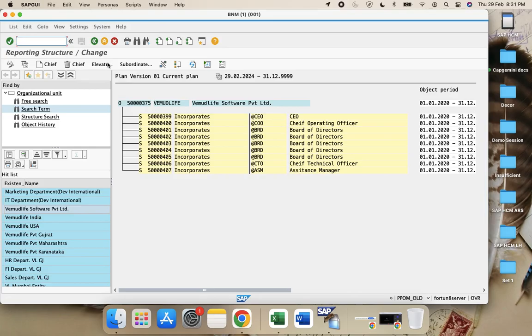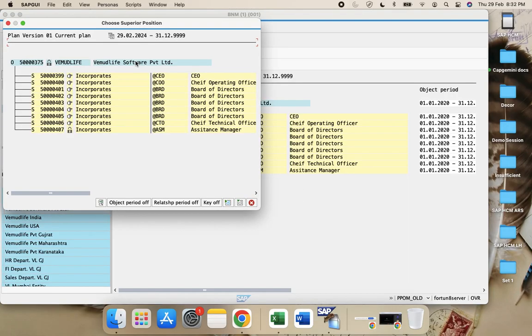Now see, if something gets missed somewhere, don't think that you are on the wrong screen. Always check this field, reporting structure. Okay, now how should I assign it? I'll simply select this one, the assistant manager, and ask: subordinate to whom? Subordinate to whom do I want to assign it?